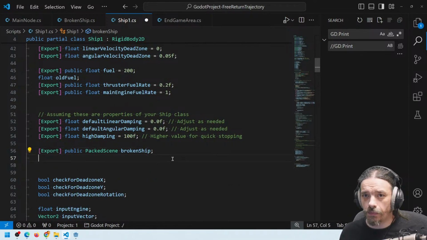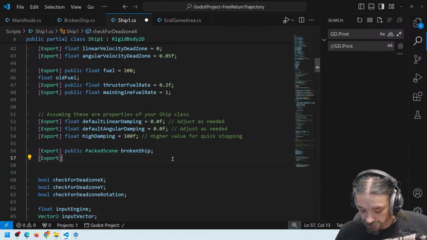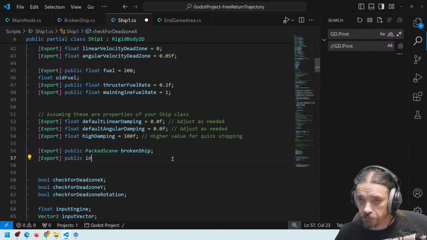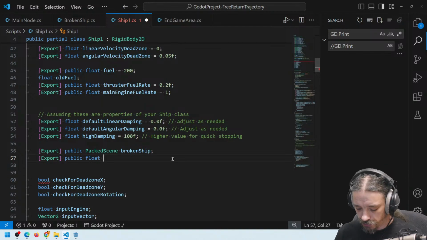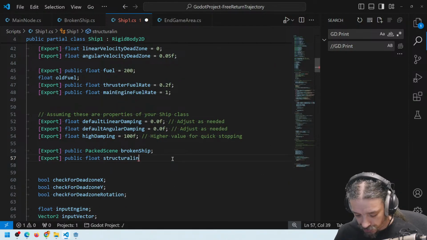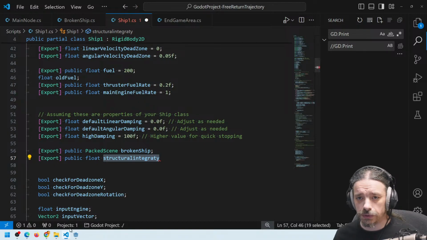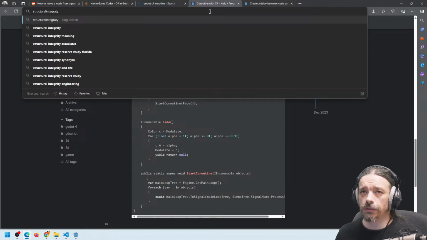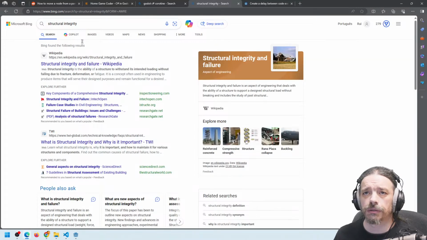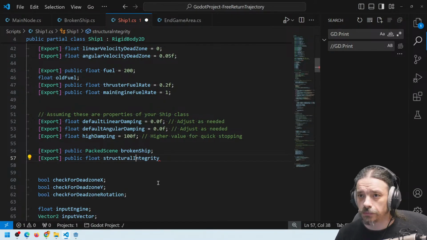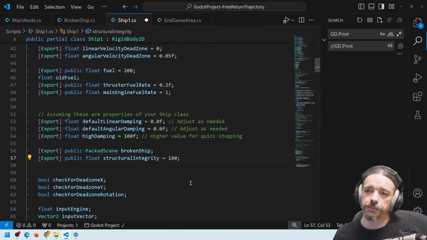So broken ship is here. Let's add export public float or int, could be an int, or maybe it could be a float because the force will be floats, and this will be structural integrity. I don't know if this is correct in English, probably. Let me check. Let's Google that. Oh, it's actually correct. Nice. Okay, this will be equal to 100. If it reaches 0, we break the spaceship apart.